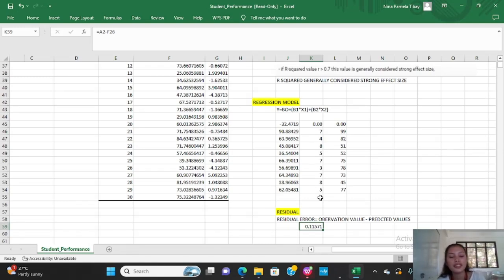So that's all for today. That's all for our discussion on how to do multiple regression by using Microsoft Excel, then applying the regression model formulas.